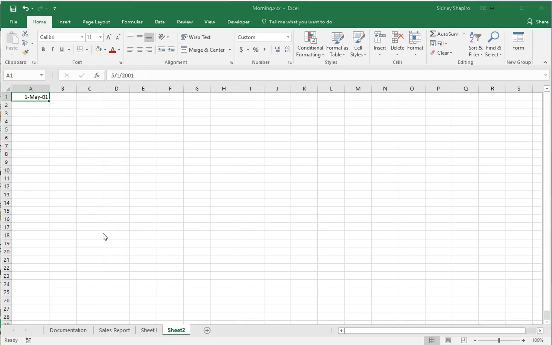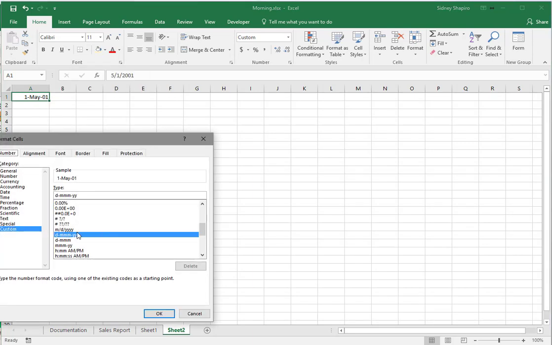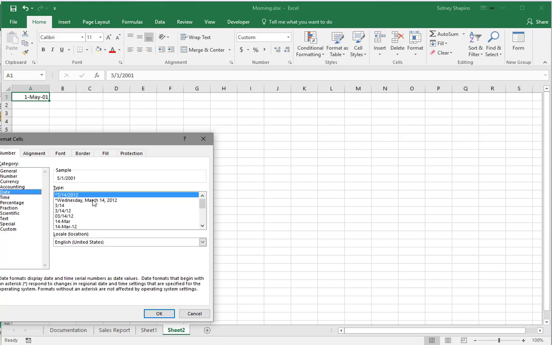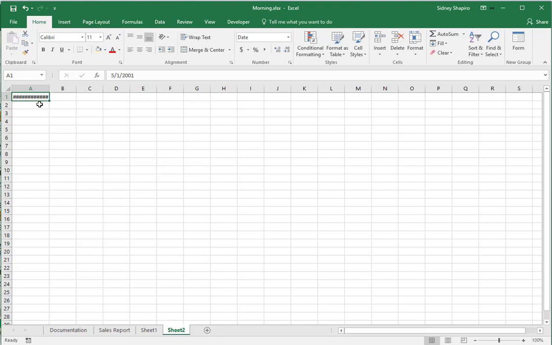If I go to Format Cells, it will say Custom right now, like day, month, year, but I could change it to date, and I could pick a particular date, and it will again show me this because it got cut off. Here I have Tuesday, May 1st, 2001, which it will tell me, by the way, what day of the week it is, right? And we could keep on doing that.